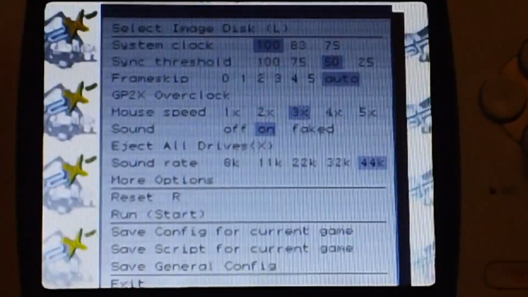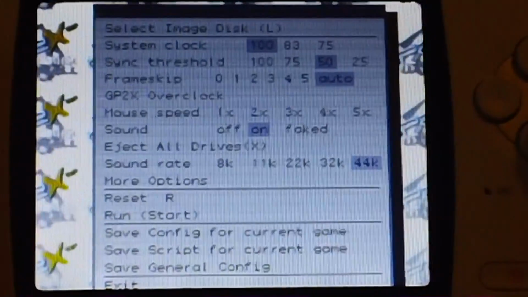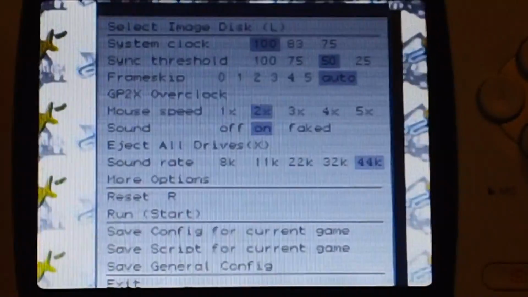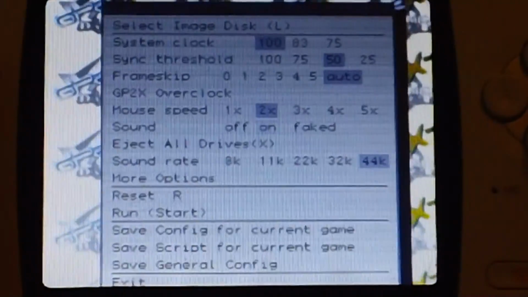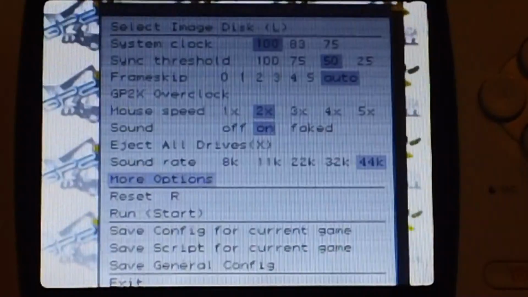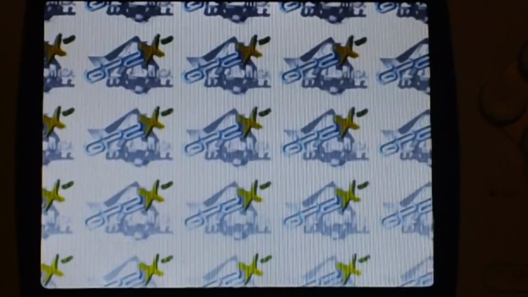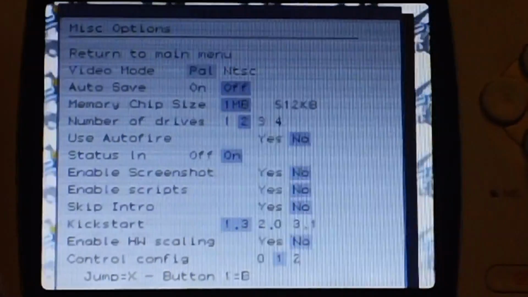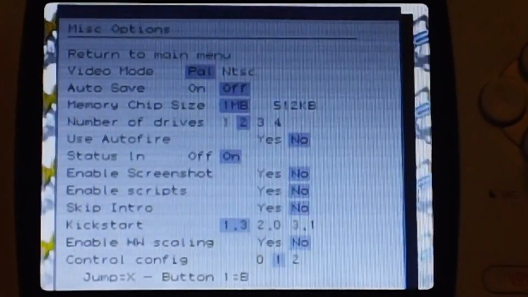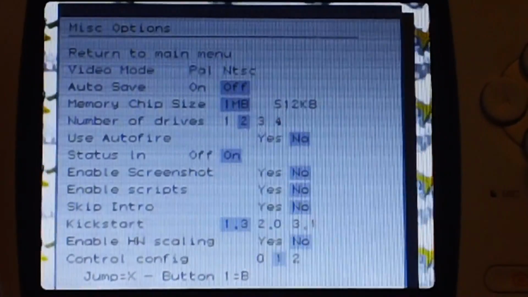Mouse speed doesn't really matter because you're not really going to have too many games that use it. But if you do, just press 2X. Then you're going to go down to More Options, and you're going to select PAL for the video mode because most of the Amiga games were European.